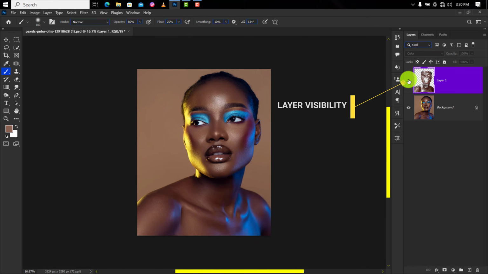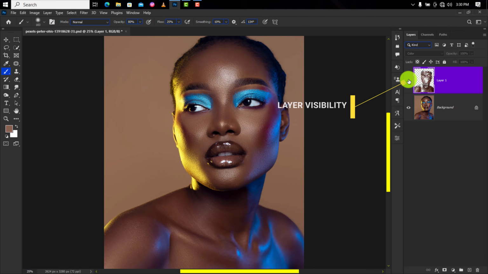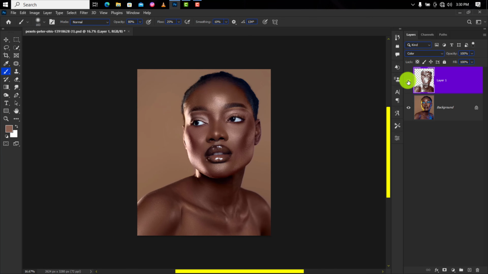Turn the layer visibility on and off to see the preview of the before and after. To merge both layers together, press Ctrl plus Shift plus Alt plus E.